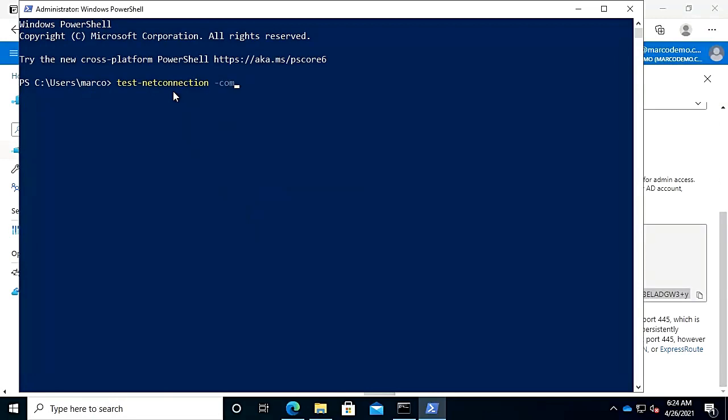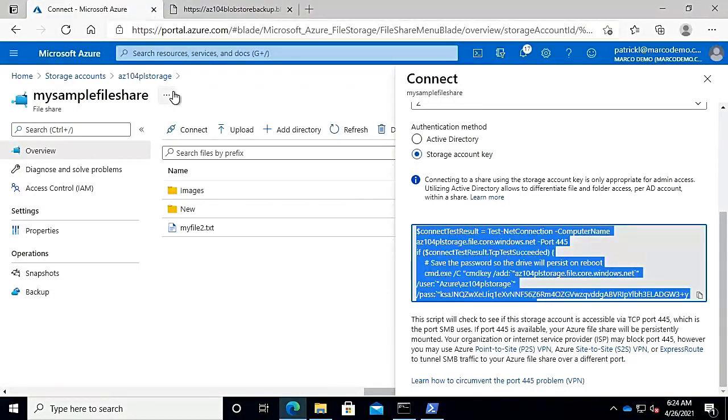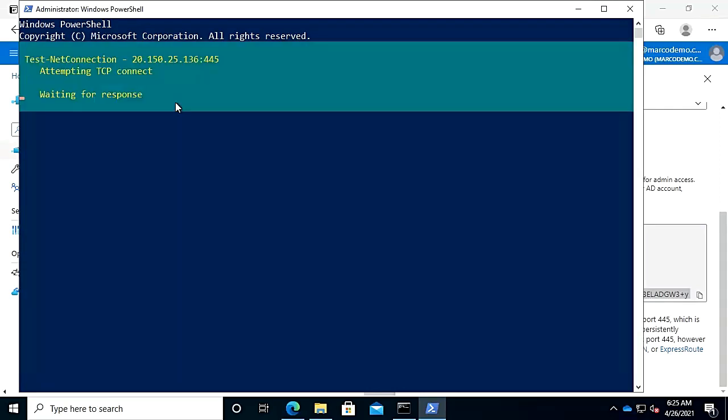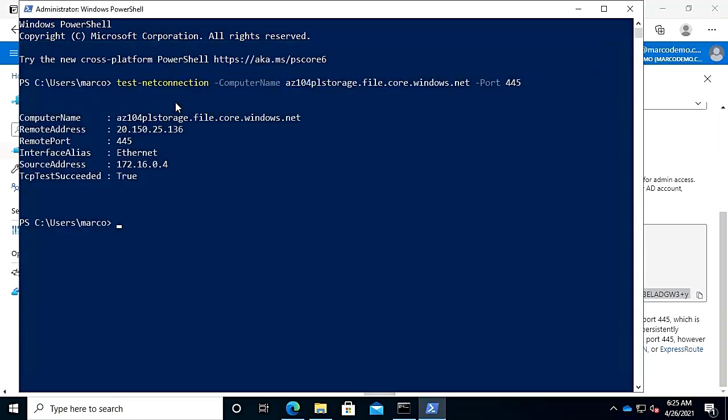So computer name, AZ104PL storage, I believe is what I called it, .file.core.windows.net. Again, files, tables, blobs, it depends on what you're doing. And then we're not just testing, can we connect to it? We're saying, can we connect via SMB? A lot of ISPs are blocking this. And a lot of us are going, oh, who knew? Didn't realize that was going to be blocked.